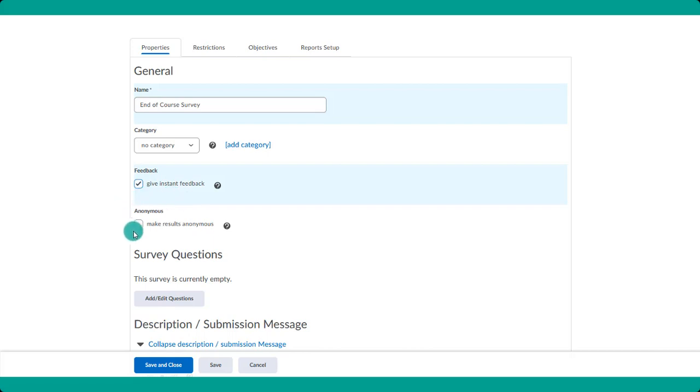The next option is whether or not to make this survey anonymous. It is very important that once you select this and save it, you cannot change your mind. You cannot change it back. So if it is built to be anonymous, it will have to stay anonymous.